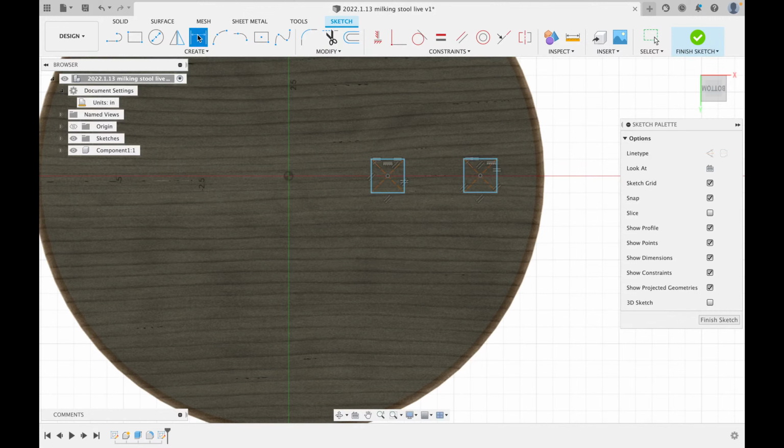I am going to hit dimension, and from the center of our top to the inside of our first square leg, I am going to make that 4.5 inches. And from the center out to the inside of the other leg, I'm going to make that 8 inches out, which means it's going to sit a little proud of the side.